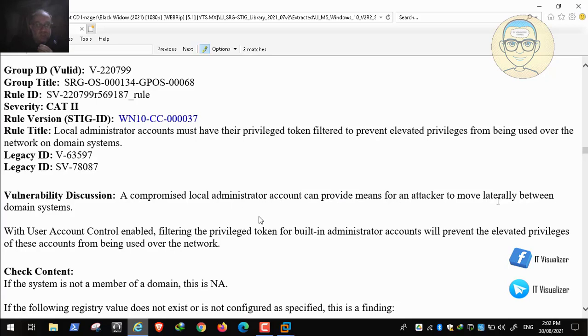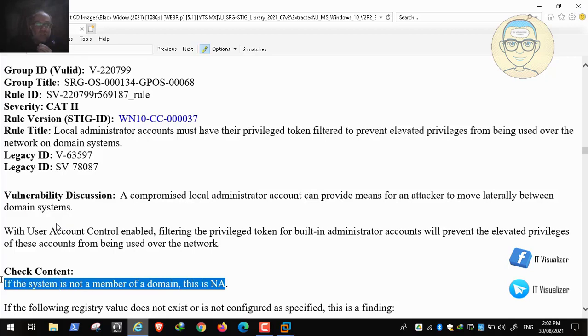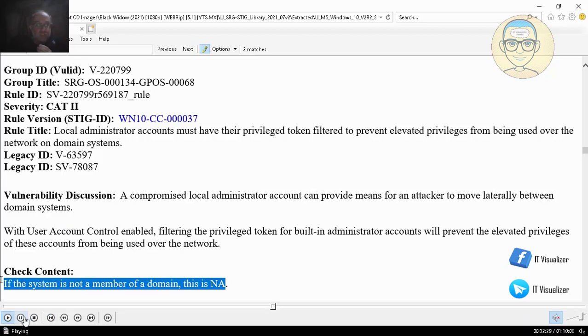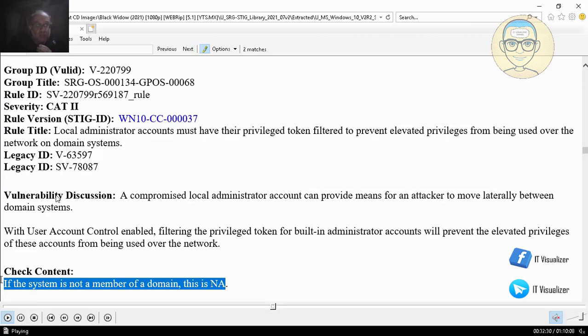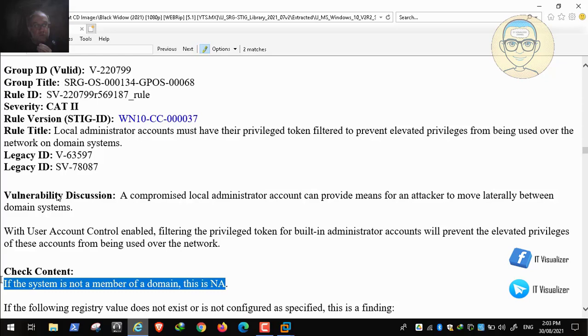Okay, let's see how we can do this from the group policy also. We can do this by enabling User Account Control. So he is saying that if the system is not a member of a domain, this is not available. So if you are working in a workgroup, this will not be an issue. But if you are in a domain, you should disable elevated privileges for the local administrator account. Okay, so let's see how we can do this. We'll do this from the group policy.